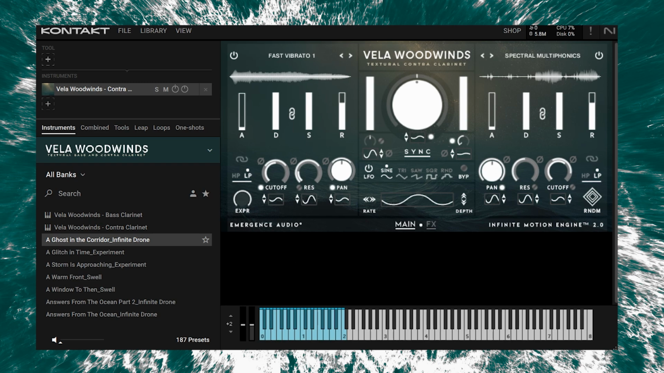Here we go, we have Vela Woodwinds loaded up in the free Native Instruments Contact Player 8. There's something very dark and brooding to start us off, and that is one of the infinite drones. Let's talk about the GUI first.